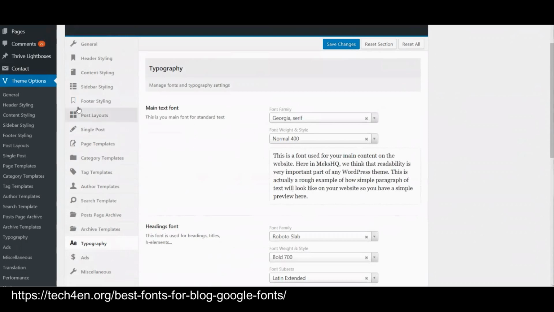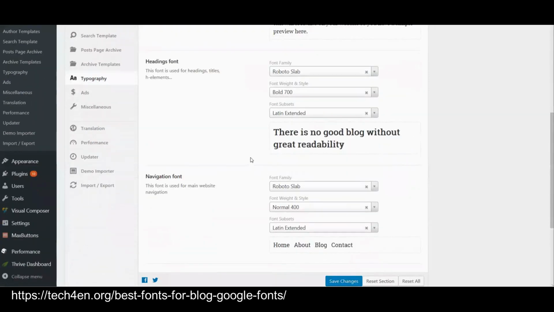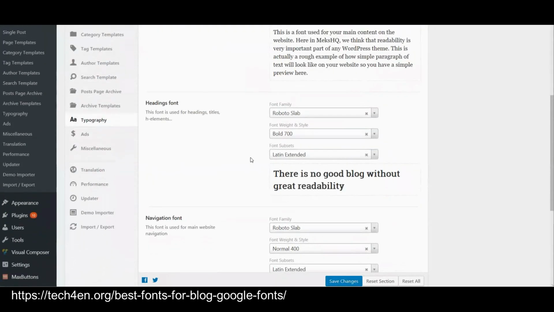So for me, I'm using a theme that has pre-installed Google fonts, so it's showing me like this. If you are using a theme which doesn't have pre-installed fonts, then using the plugin that you have installed, all the Google fonts will be showing over here. You can select the font as per your choice and get started.